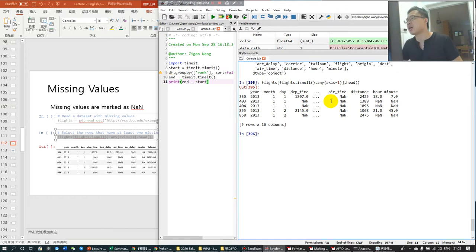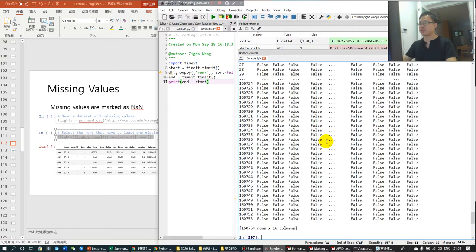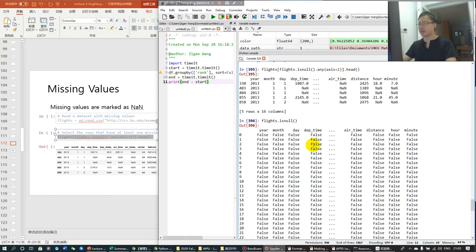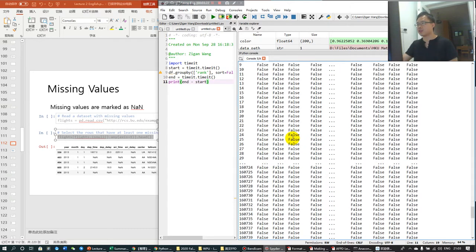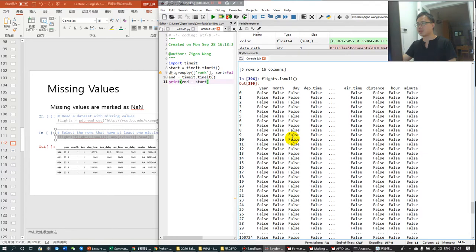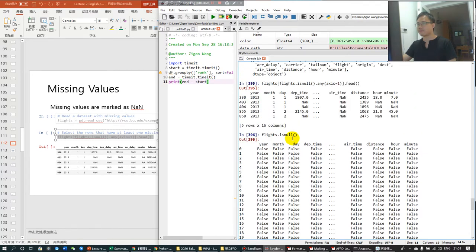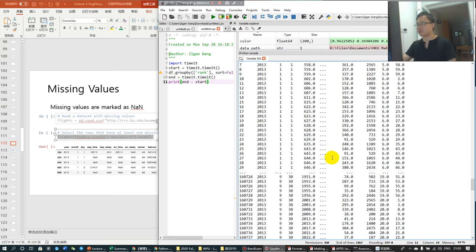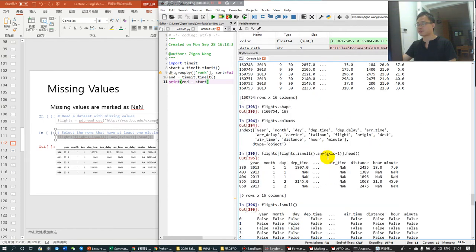To use the Boolean, so this is the Boolean data. To use the Boolean data to extract a subsample of the data is very similar to the NumPy that we just talked about. So what is this? This is isnull. isnull is to say whether it is missing. Okay, it is a NaN. So you see, for whatever you see, that this is false because from this we see that all of them are values, okay, they're not missing.